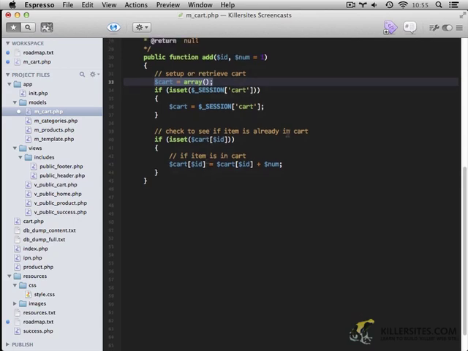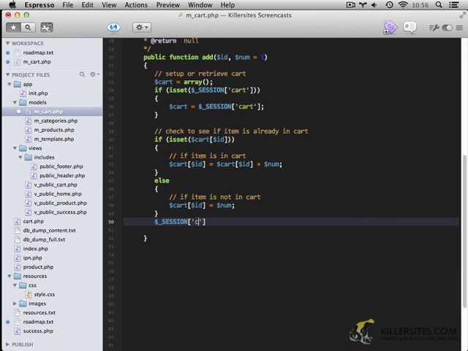Then we check to see if the item is already in the cart, and if so, we simply add to it. And the next step, if it's not already set, else, then we want to set cart ID equals num, and then we're going to set our session variable. Session cart equals cart.